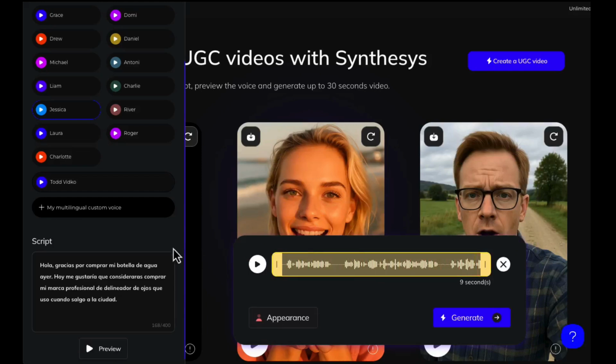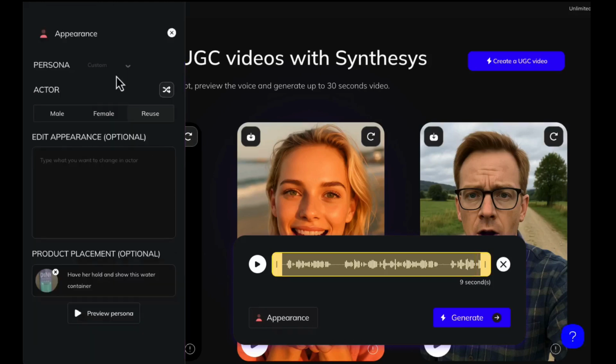Okay, so we're going to use that. Now we want to do the appearance. We're going to redo the appearance. Now, I want to point out something here. The persona that you can choose right here where it says persona, normally what you could do is you could click this drop-down box and you could choose an actual pre-made persona. I didn't talk about that before, and I wanted to make sure you were aware of that.